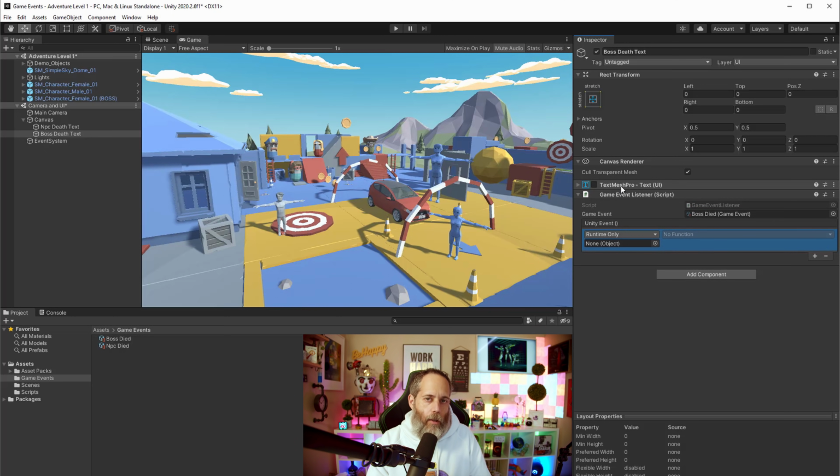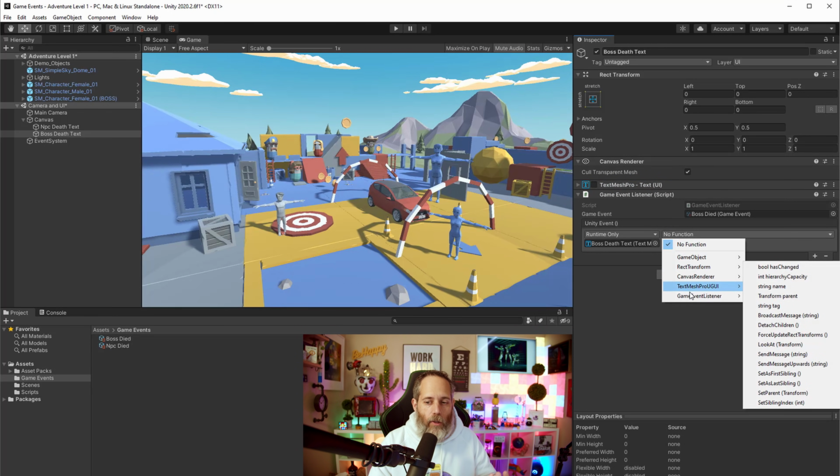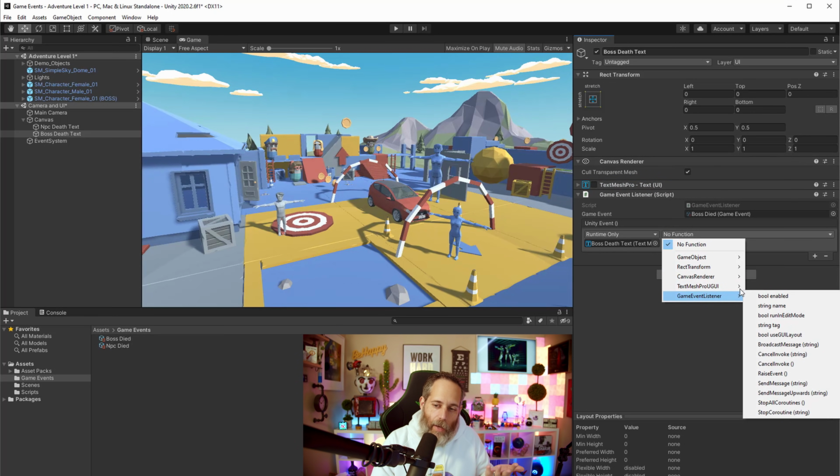But remember, this is a Unity event. There's nothing that stops me from playing an animation, running a tween, or doing a dozen other things right now. I don't just have to show text. This is just one of a million different things that I could do. With a Unity event, I could really do just about anything.